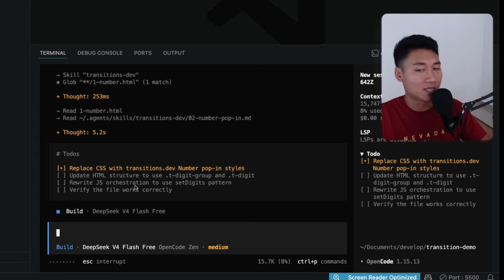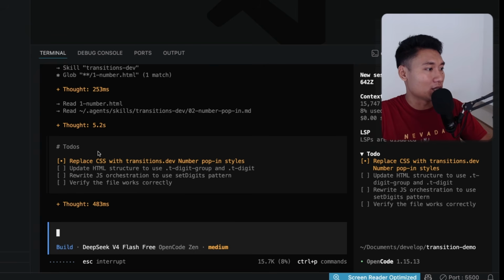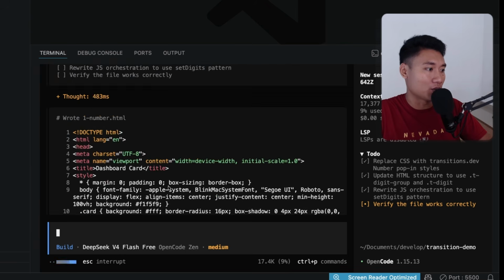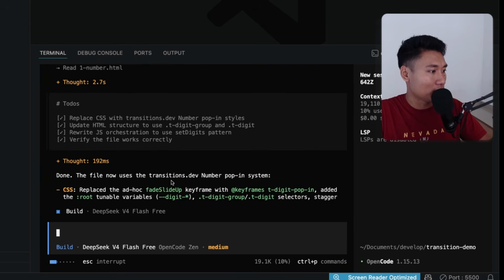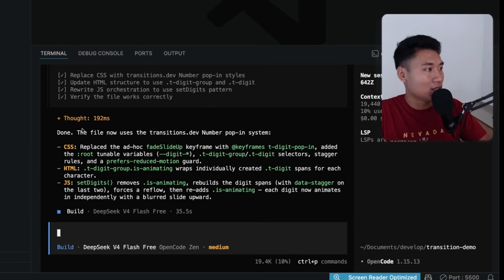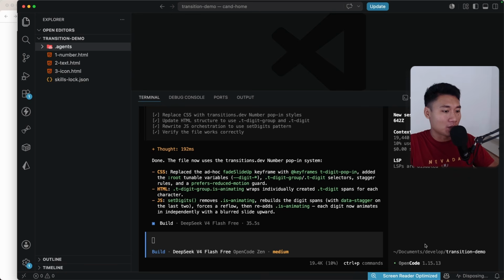As you can see, these are the to-dos. First is replace the CSS with transition.dev number pop in style, update the HTML structure to use a .t digit group, then so on. Rewrite the JavaScript, then verify the file works correctly. Really nice. So what we have to do now is just wait and take a look. Is that done? Yeah, it's done.